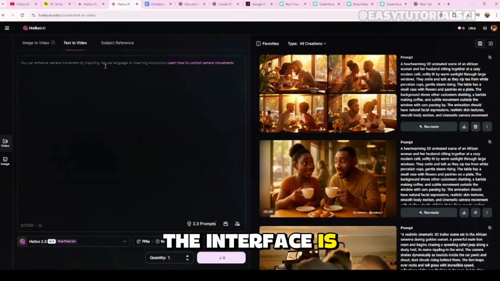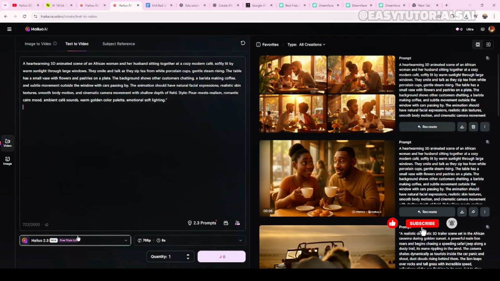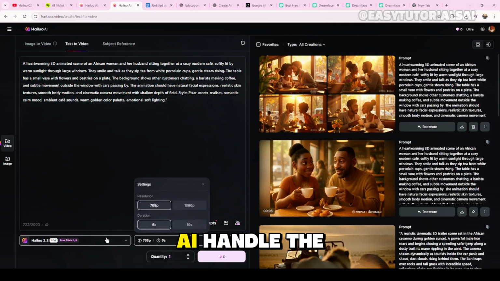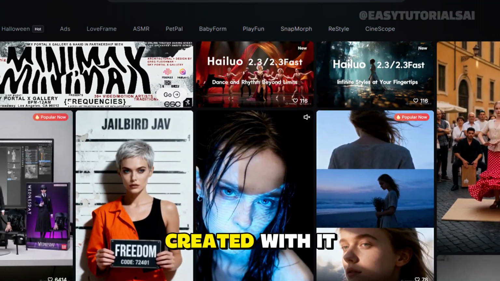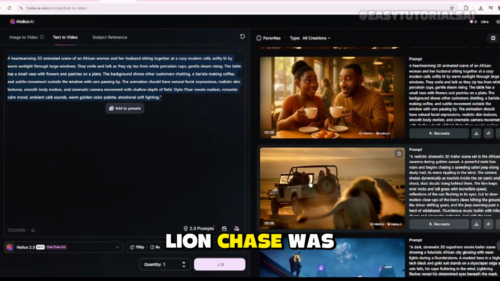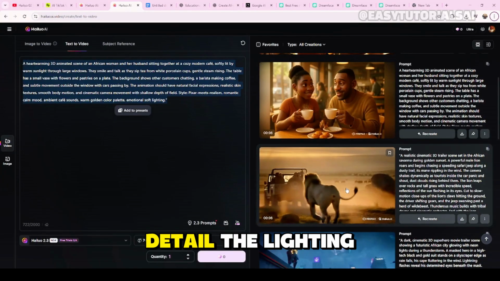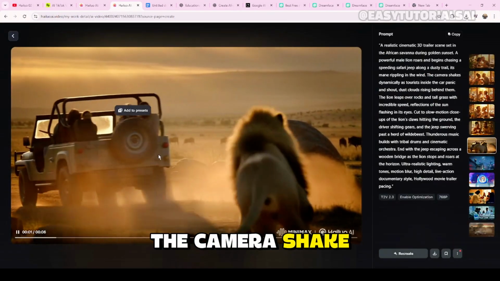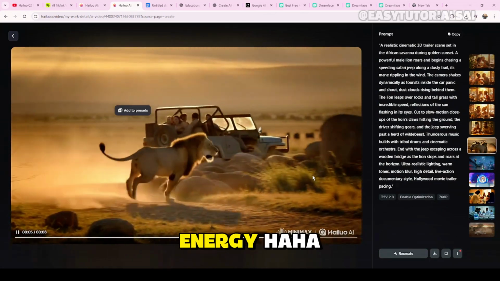The interface is super clean and easy to use. You just type your prompt, adjust your settings, and let the AI handle the rest. Let me show you what I've created with it so far. This one, the lion chase, was made from one single prompt. Look at the detail. The lighting, the camera shake, the emotion, that's pure cinematic energy.